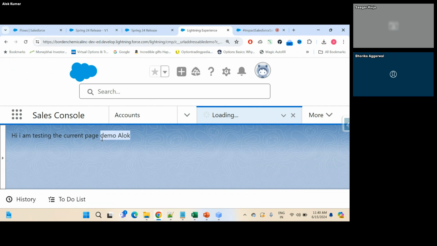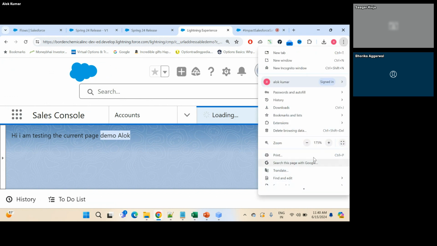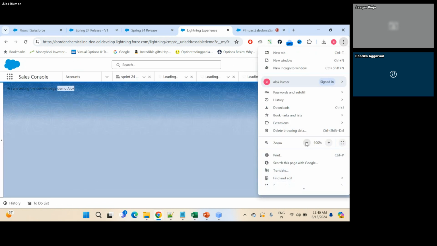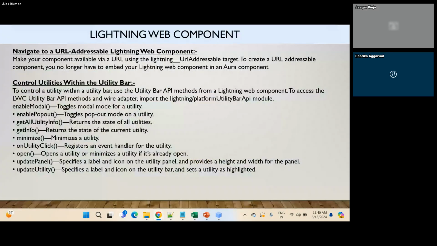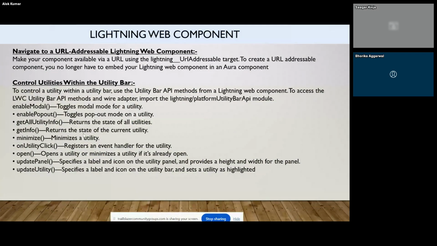This was a very much asked-for feature, because till now all the businesses or clients were relying on the Aura component to do all these things. But now you don't need to rely on the Aura component. You can directly do it from the LWC. So this was our first feature, that is URL addressable.